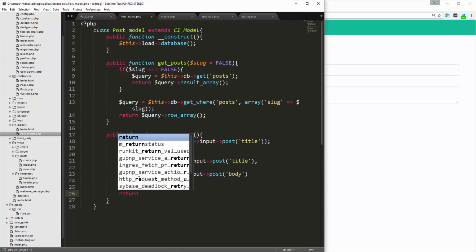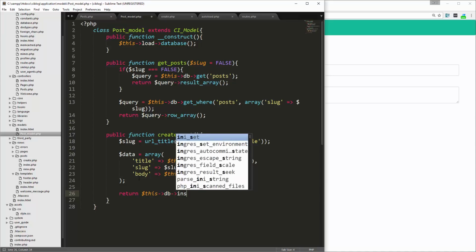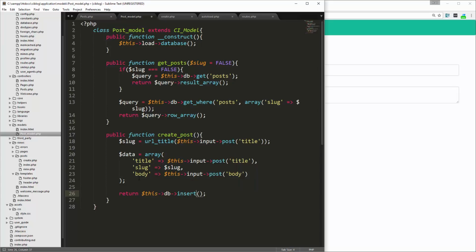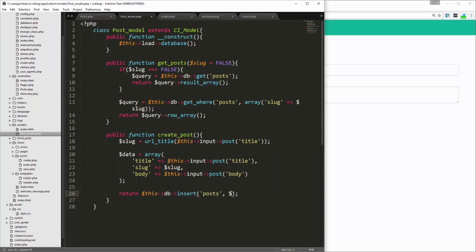We just need to pass this. We're going to say return this db insert. Okay, so we want to insert. We need the table name, which is posts, and then we need to just pass in the data. All right, and that should create the record for us. So let's save that.